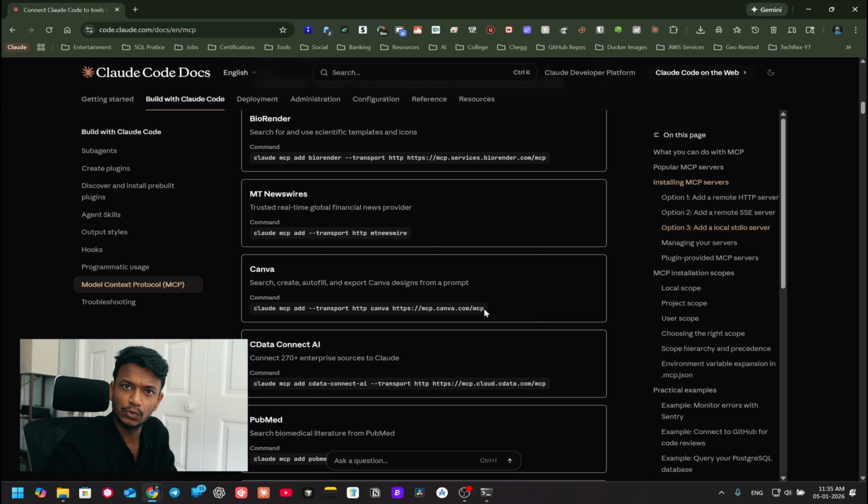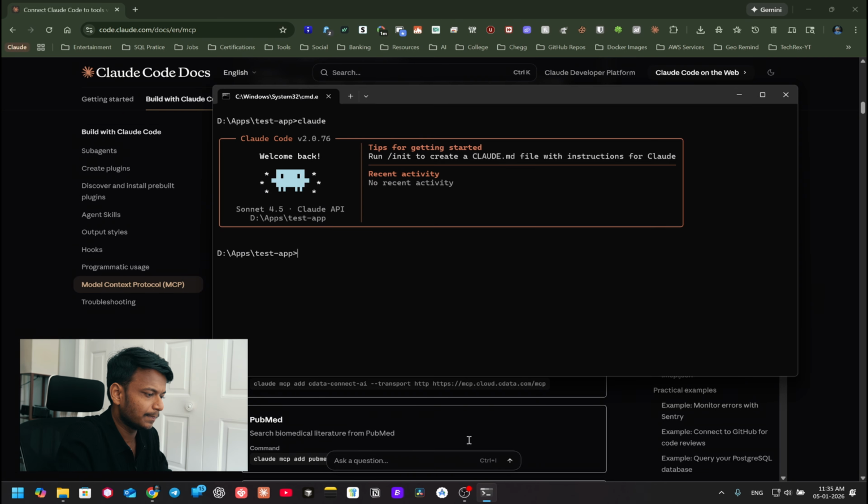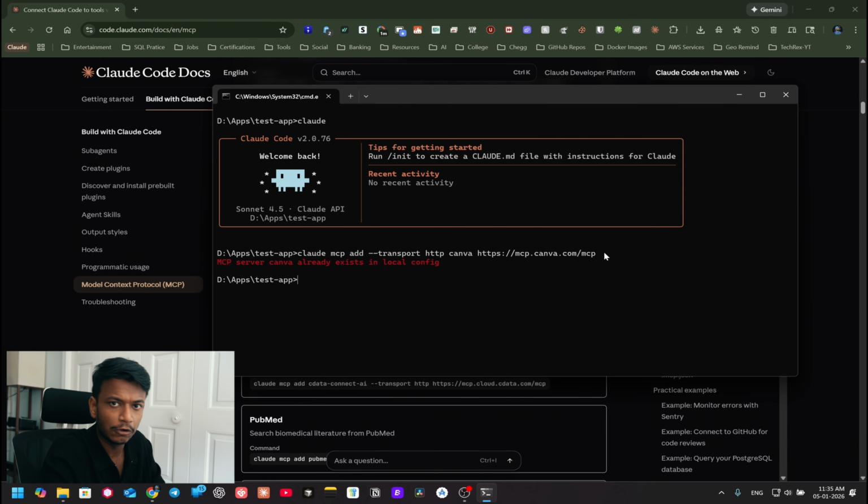Canva is a design tool where we can generate different kinds of designs and make presentations or even edit photos and videos as well. So let's install Canva MCP. I'll paste that command in here and click enter. I have already installed the Canva MCP. So after installing the Canva MCP, you have to authenticate and connect to your account now. And again, I will go to Claude instance here.